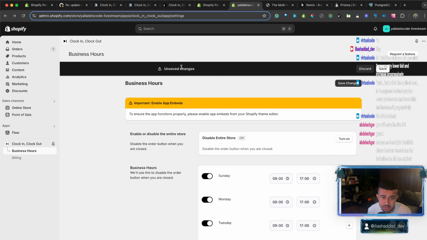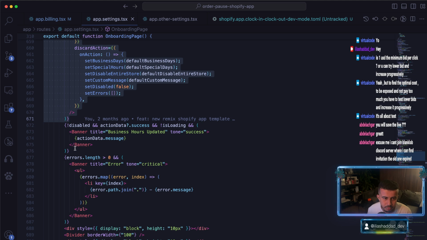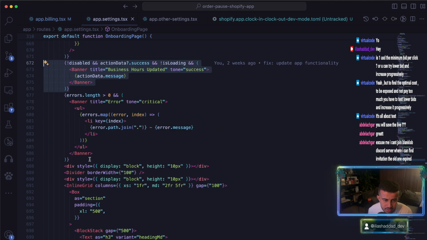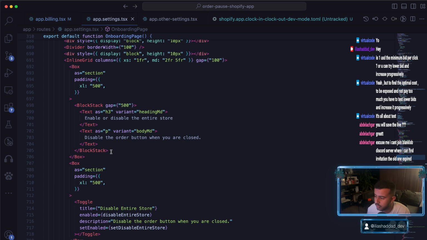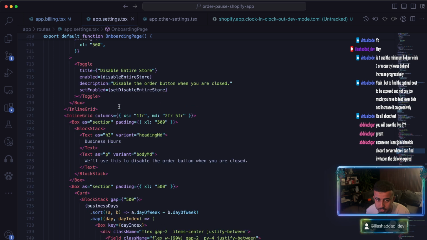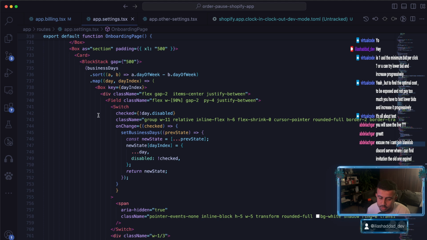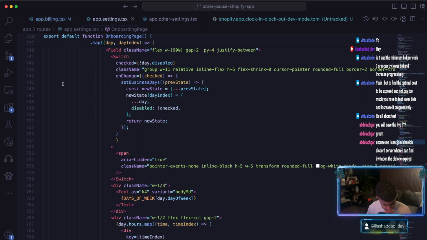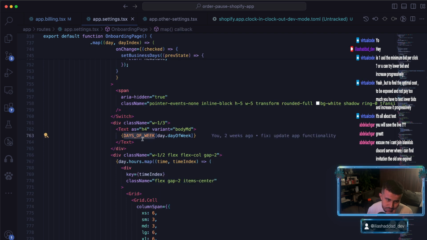For example, this is the contextual save bar. When something is unsaved, it will check. And this is for the success measures. This is for the error. And we have all of the UI for disabling and enabling the entire store. We have the stuff for the business hour, and we are converting. Yep, you got the point.